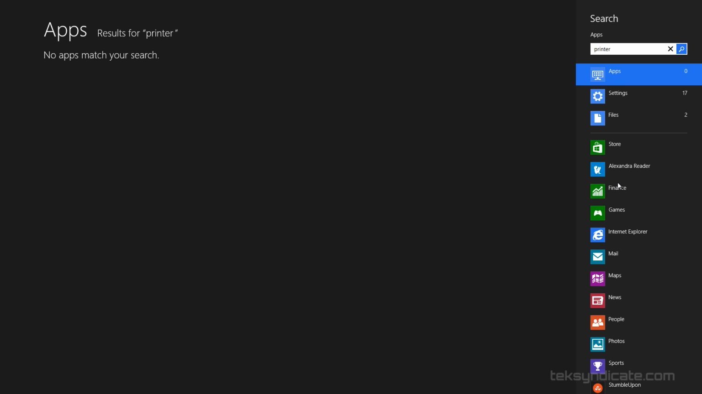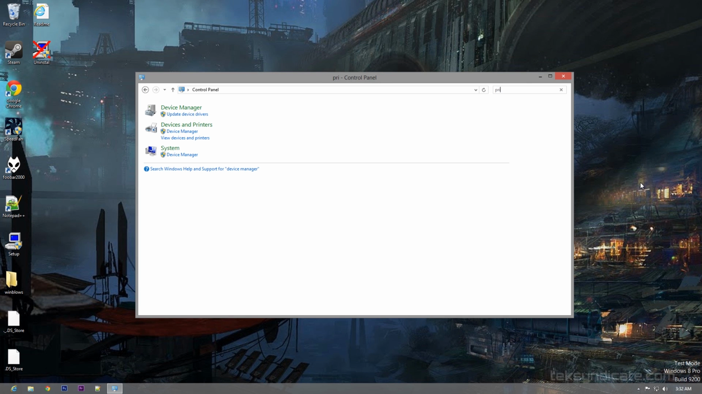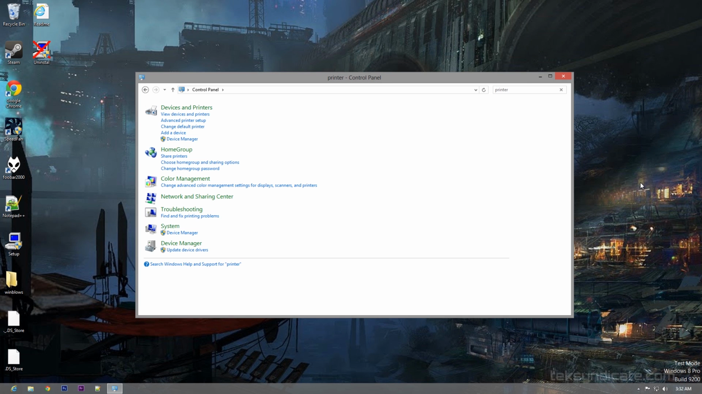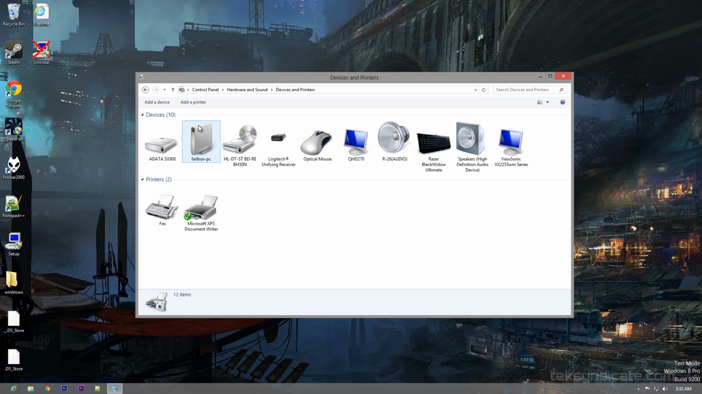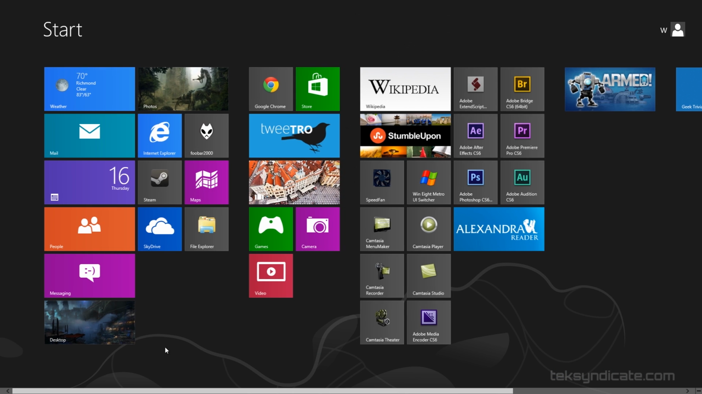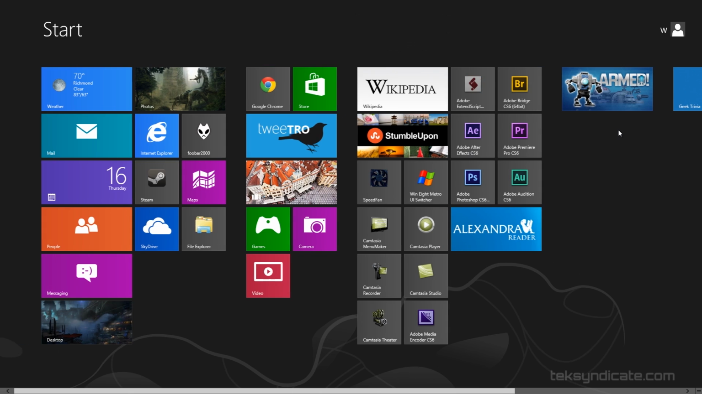So if you want to get printer, you've got to go back to the Control Panel and search for it again. Now here we go, we're jumping through hoops. Oh, wow, there it is. View devices and printers. So here's where we get the disjointed schizophrenia, because we have two separate operating systems. The Metro interface feels like a separate operating system.